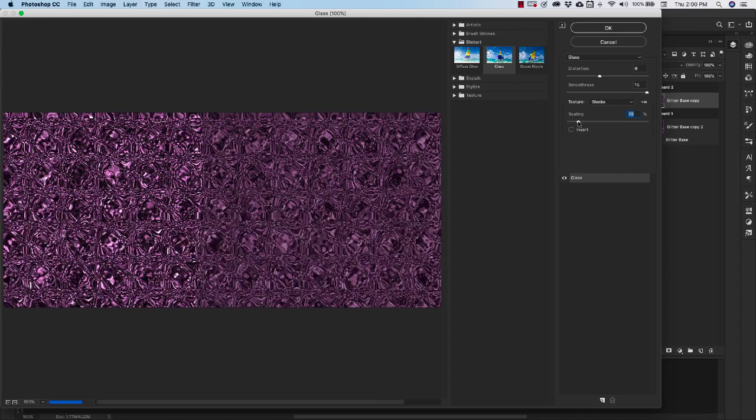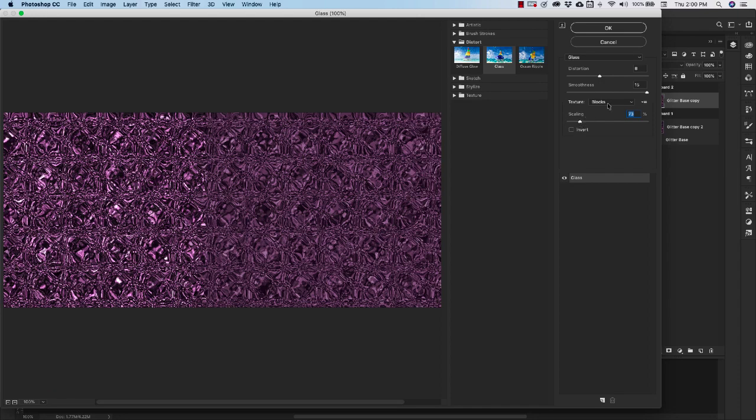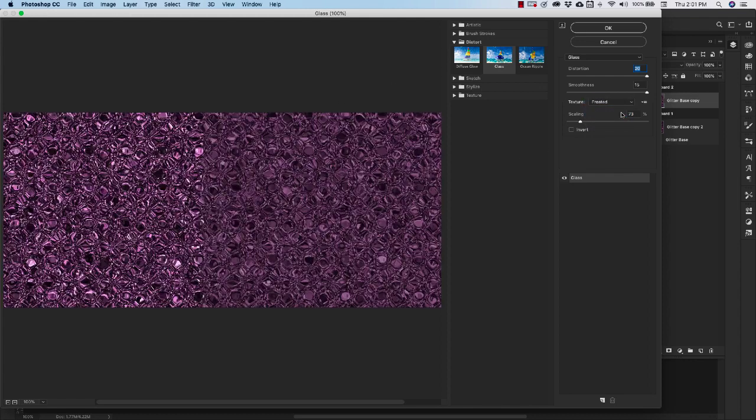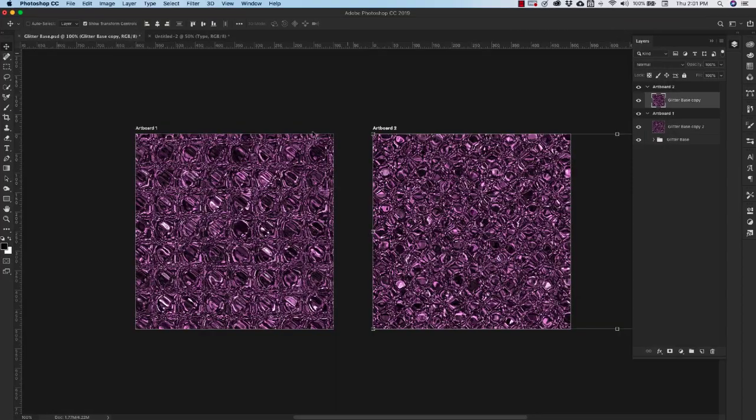So we're going to take our scale up a little bit, and our smoothness can stay at 15, but this time we're going to take the distortion all the way up. And we're going to change our texture to frosted. So we're getting a variation here of that block texture, but this time instead of using the actual block texture, we're using frosted. So I'm going to click OK.